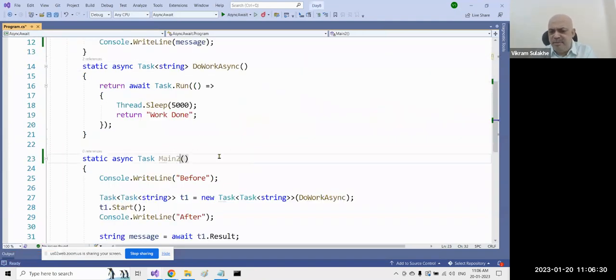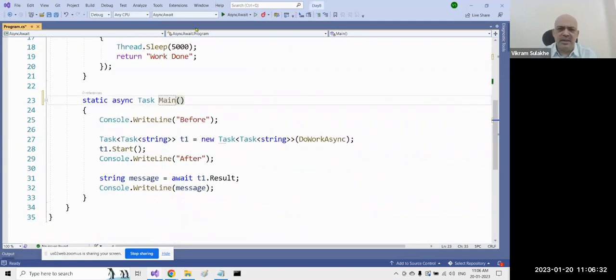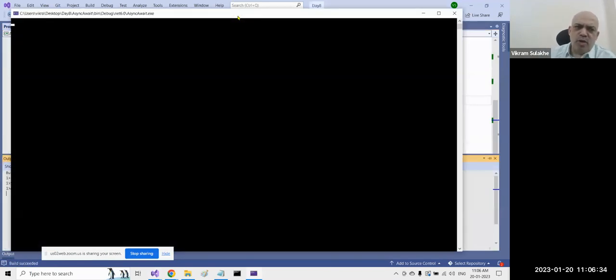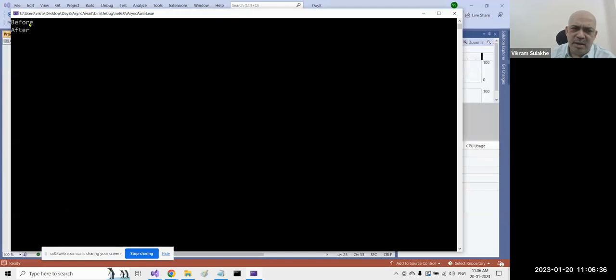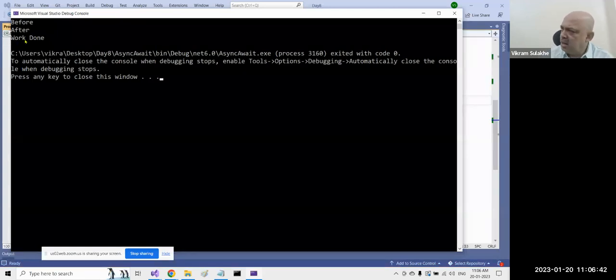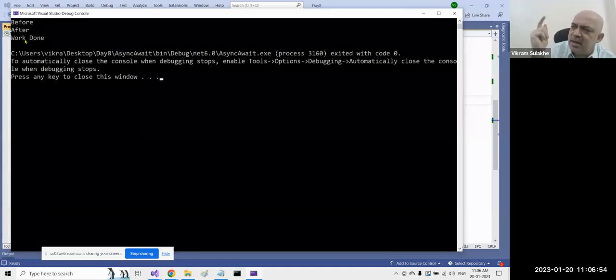So in the second example, let me first show you how it runs, and we'll talk about the code later. So look at what happened in the second one. Before and after happened immediately. And 5 seconds later, what am I getting? I'm getting work to be done. So this is an alternate way, because now what am I doing? I'm not waiting while I'm calling the method. I'm not waiting there for the return value. I'm calling the method, but I will go and wait for the return value later. Are you getting what I'm saying?